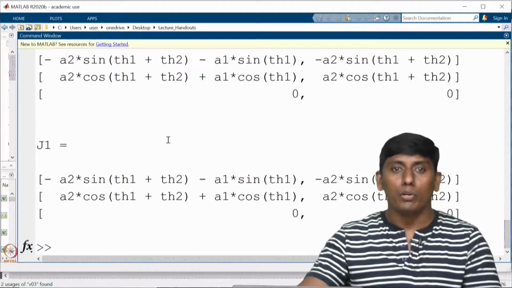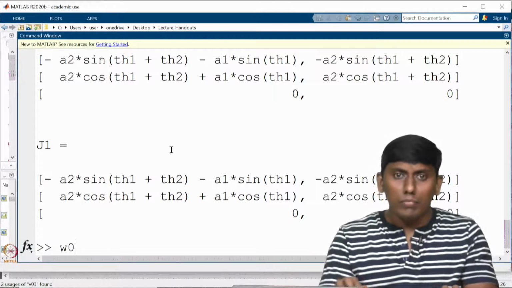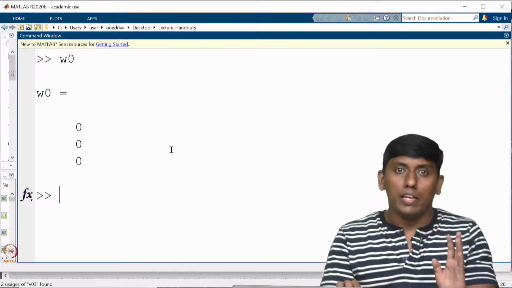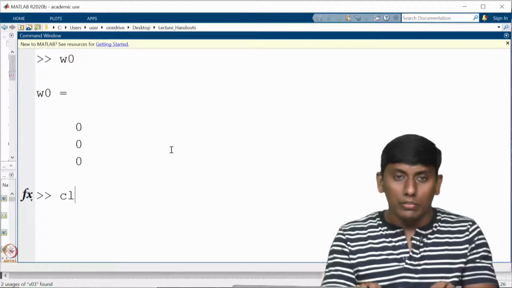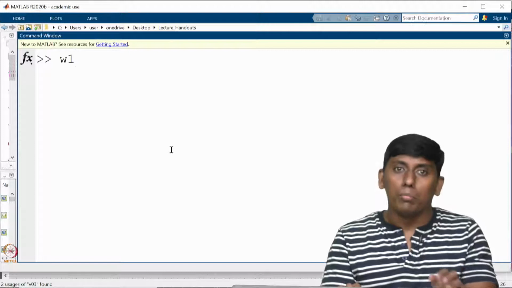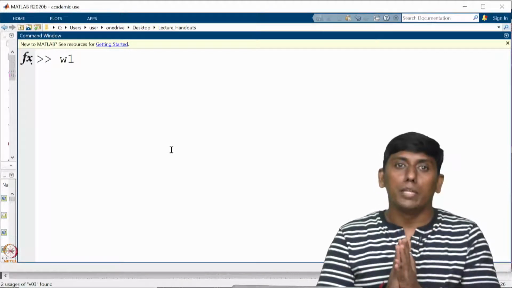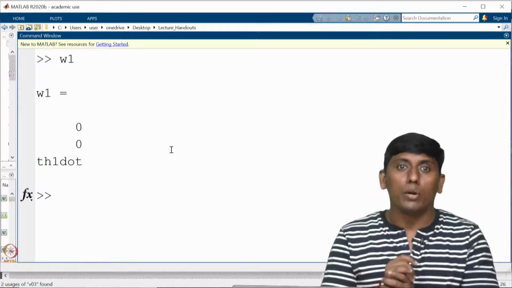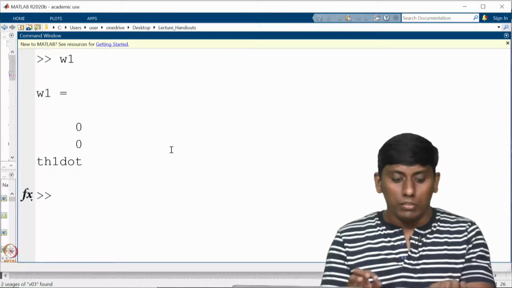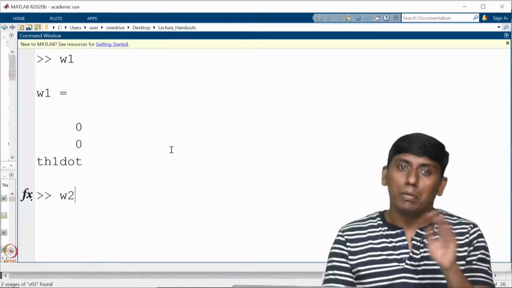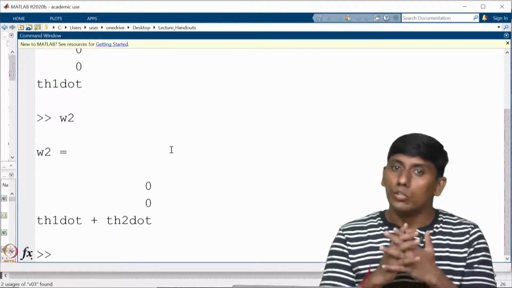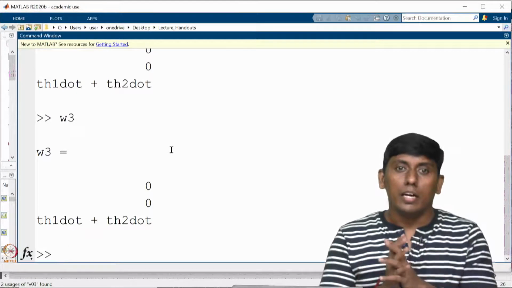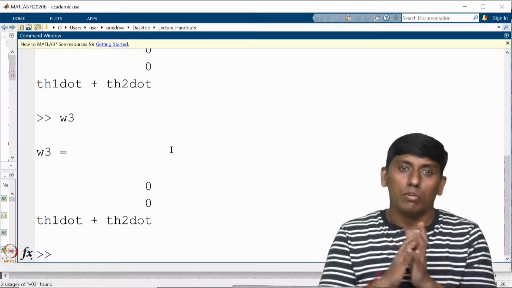We'll start from omega 0. Omega 0 we have considered as 0 0 0, right? So we'll see what omega 1 is. Omega 1 which we got from the analytical model is 0 0 theta 1 dot. Are we getting it or not? Yes, we are getting it. Similarly omega 2 would be theta 1 dot plus theta 2 dot in the z axis. That we also obtain. The same for omega 3, because it is the same link, that is also obtained.